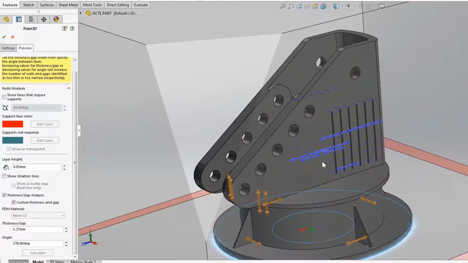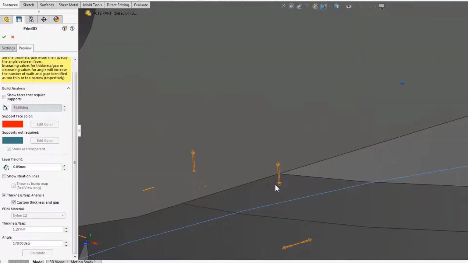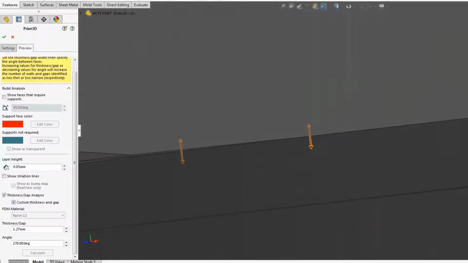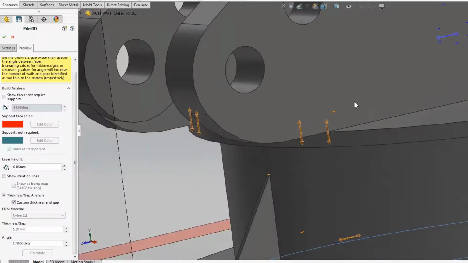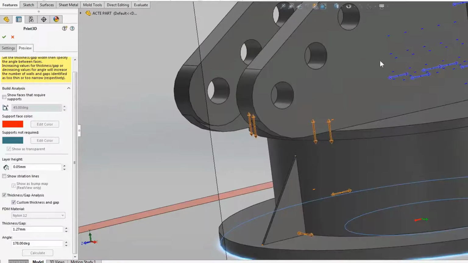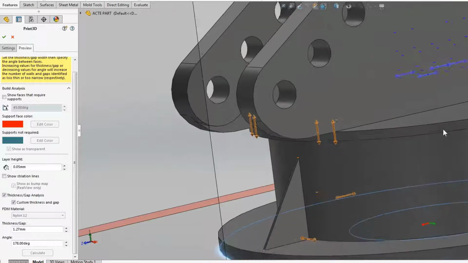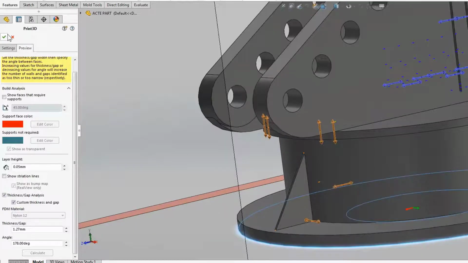And then here is an interesting case where the curve of the base and the straight line of the holding apparatus actually creates a very small instance of a thin wall. And we'll take care of that, but you could also ignore this if need be. So those are all the tools that SOLIDWORKS has to really analyze your model.